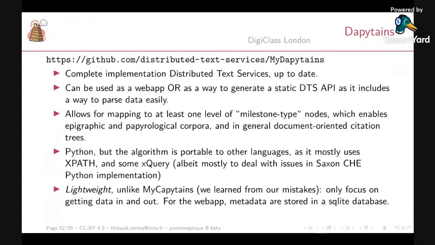It's lightweight, unlike MyCapytain. So MyCapytain was the thing I said we failed a few years ago at the Digital Classicist seminar. It's only focused on getting the data in and out. It doesn't do anything fancy. It doesn't try to do a triple store at the same time. It parses TEI files with CapiTainS structure, and it gives you a web app. And for the sake of some kind of performance, all the metadata are parsed at the beginning when you generate your web app and stored in an SQLite database so that it's very fast when you're browsing the catalog.